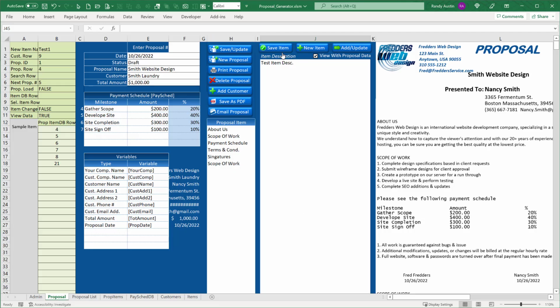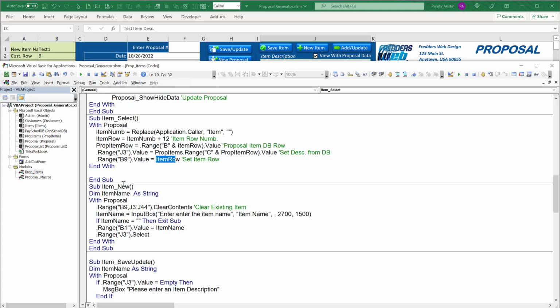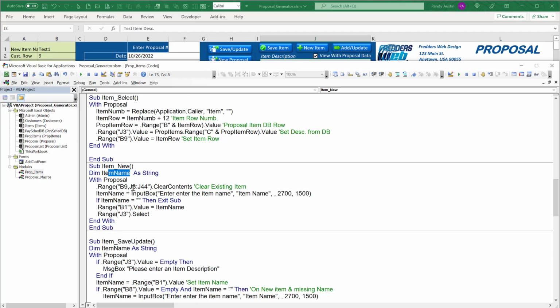So new item is going to be the first macro. New item is simply going to clear this out, and then it's going to clear out B1, and it's also going to create that input box. So new item, we're going to have item name as a string. First of all, I want to clear out B9. That's the selected row. I also want to clear out J3, so J44. That is the existing item. We're going to clear all of that out.